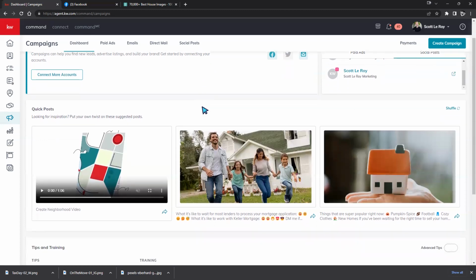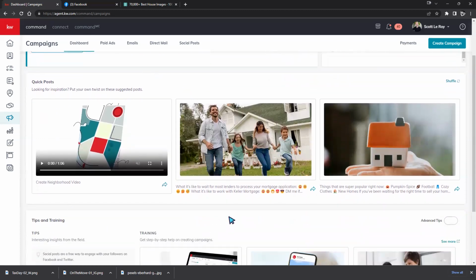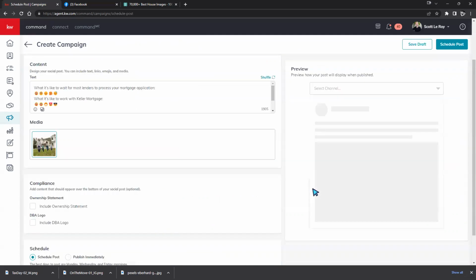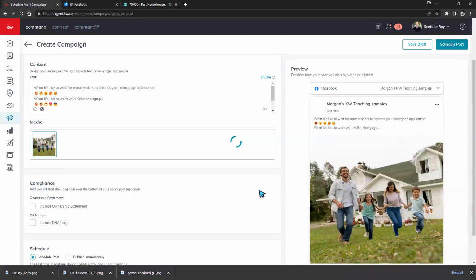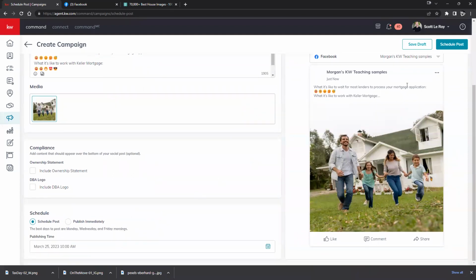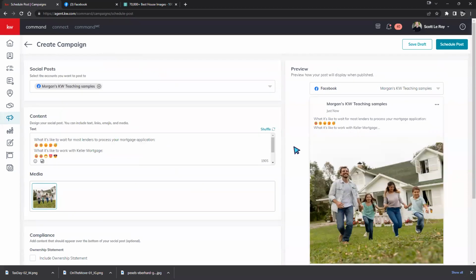As we scroll down a little bit further here, you also have something called quick posts, and these are pretty cool auto-generated posts that, if you don't have time to send out to your Facebook business page, you can just go ahead and click on one of these arrows right here, these blue arrows, and it'll actually pre-generate an entire text for you. If you want to swap a picture out or edit the text a little bit, you can, and then go ahead and click on schedule post. So really quickly able to be sending out a social post even if you don't have time.